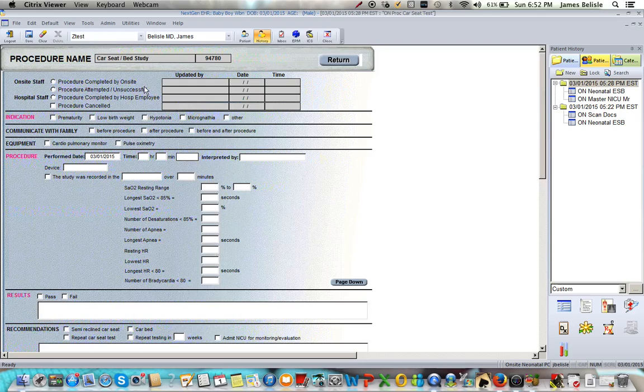What this part does is it tells the program that yes, we're going to bill for this. Or yes, we're going to bill for this, but it was unsuccessful. Or no, we're not going to bill for it because the hospital employee did it. Or no, the procedure was canceled. So the question is, are you going to bill for it? Yes, of course you're going to bill for it.